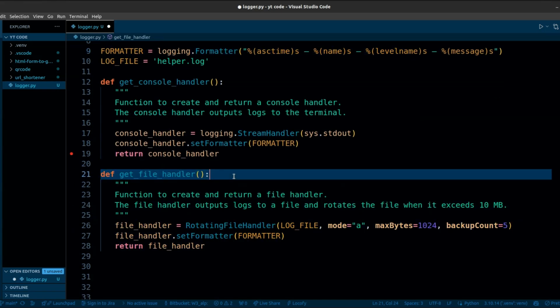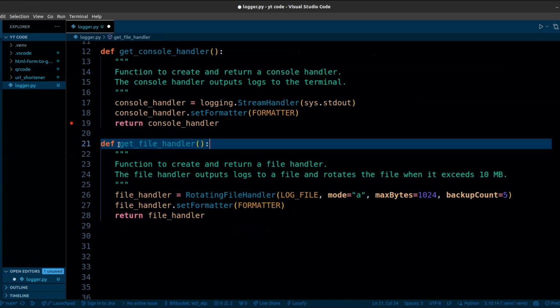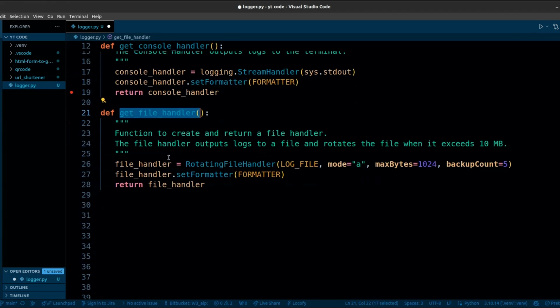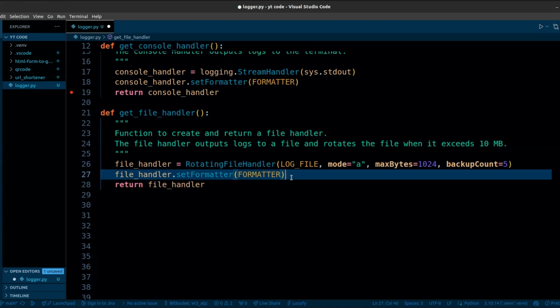So we have defined one more function here, that is get file handler, in which we are using RotatingFileHandler. The RotatingFileHandler is a special type of handler provided by the logging module. It automatically manages the creation of new log files when the current log file reaches the specified size.